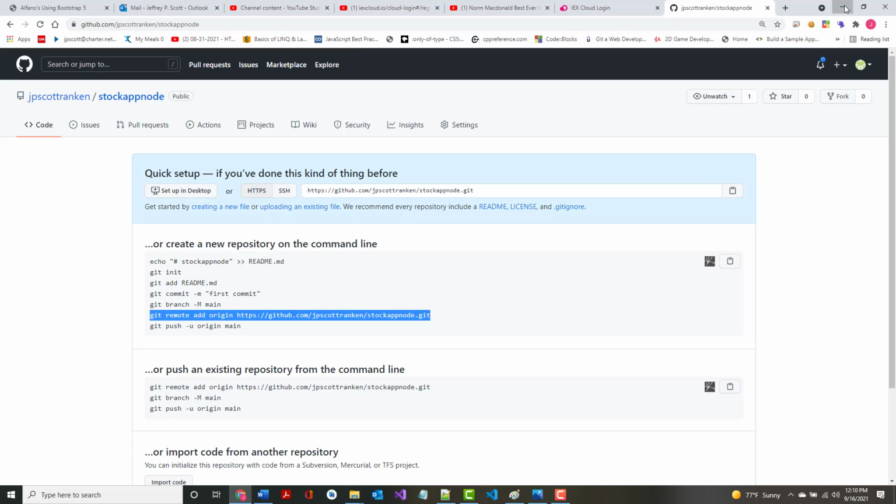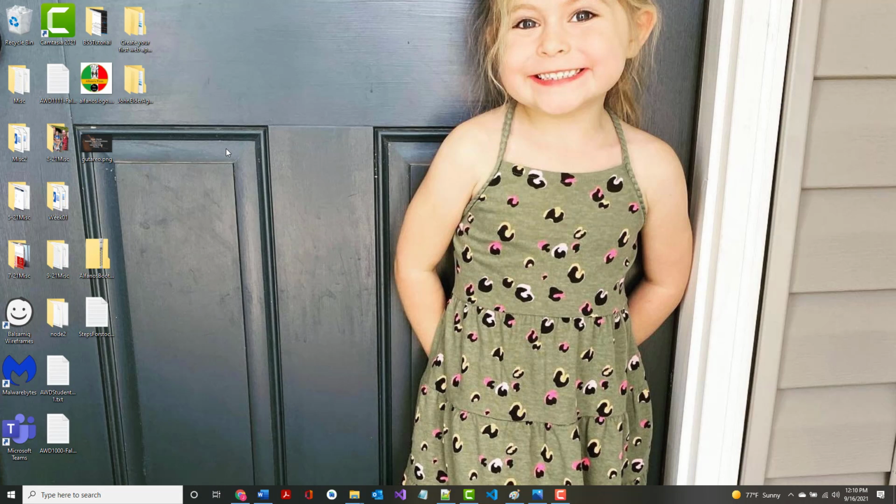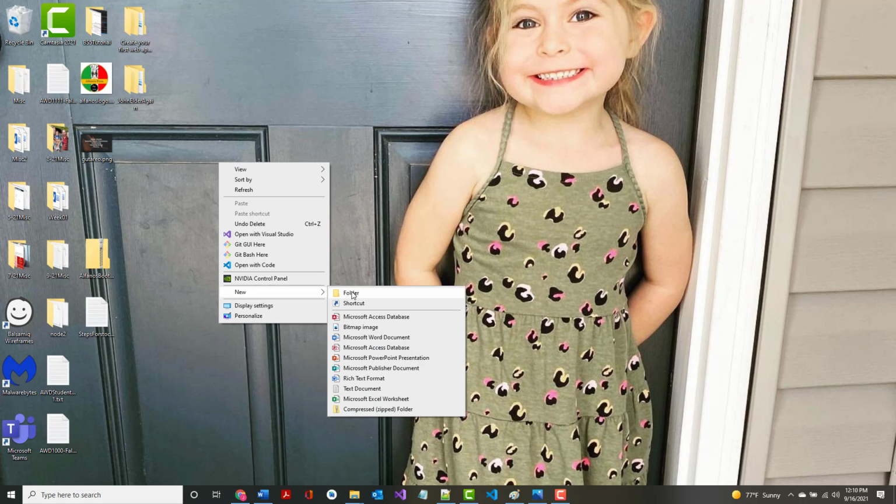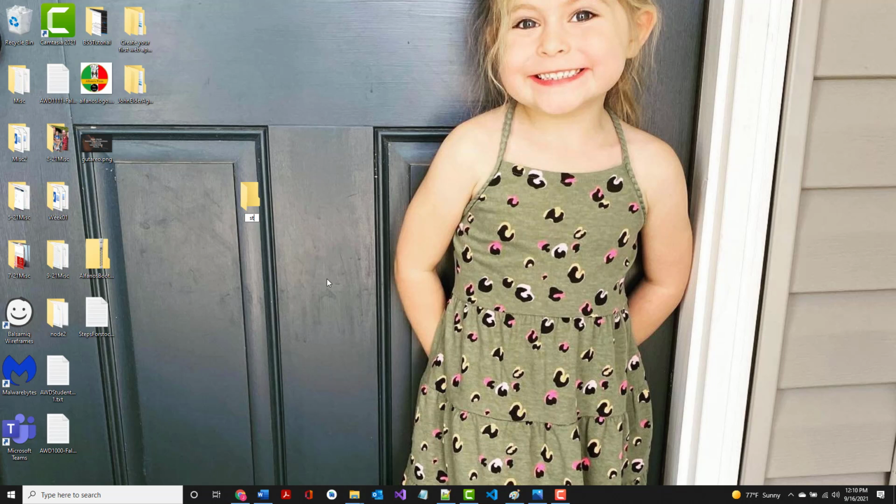And once you're there, go back into here. Let's just do it from right here because it'll be the easiest to do it right here. So let's right mouse click here, choose new folder. We're going to call it the same exact thing. So stock app node, same case, etc. Everything the same. Okay. All right.